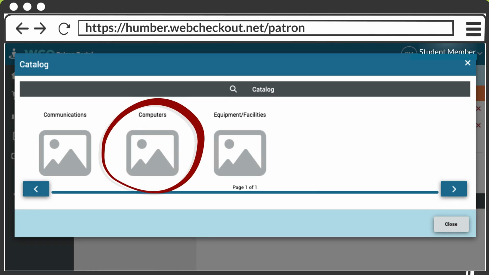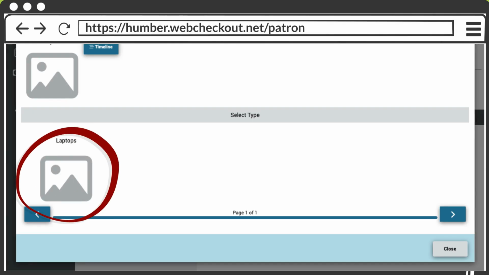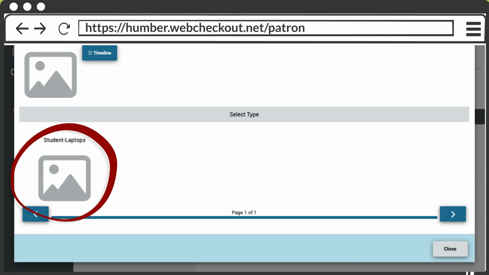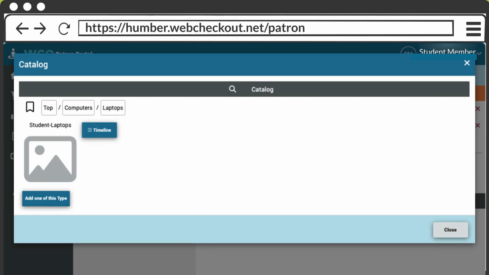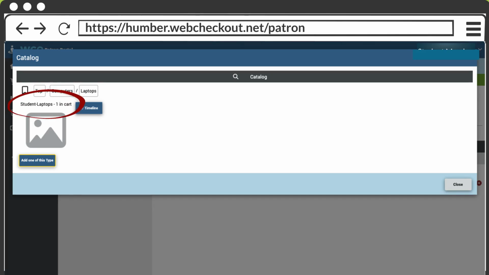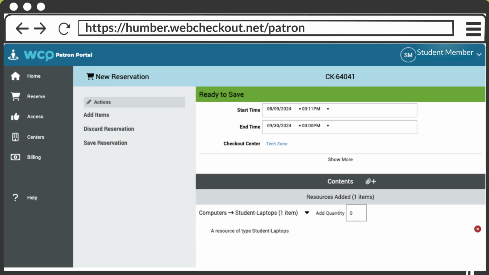Click on Computers, and then click on Laptops. Then choose Student Laptops. Click Add one of this type and you will see that the laptop has been added to your cart. Then click Close. If you see the green banner that has Ready to Save, just click Save Reservation.